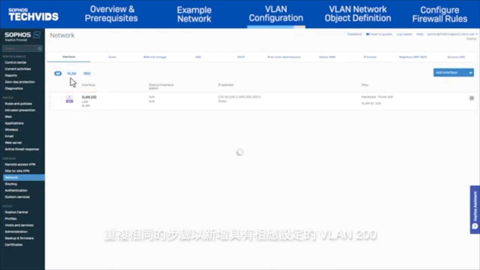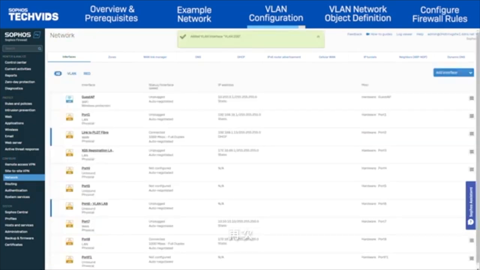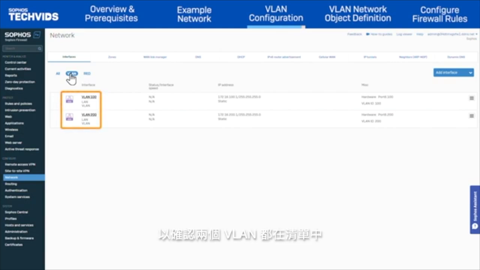Next, repeat the same steps to add VLAN 200 with the respective settings. Once again, I'll navigate to the Interfaces tab and view the VLAN section to confirm both VLANs are in the list. Let's move on.